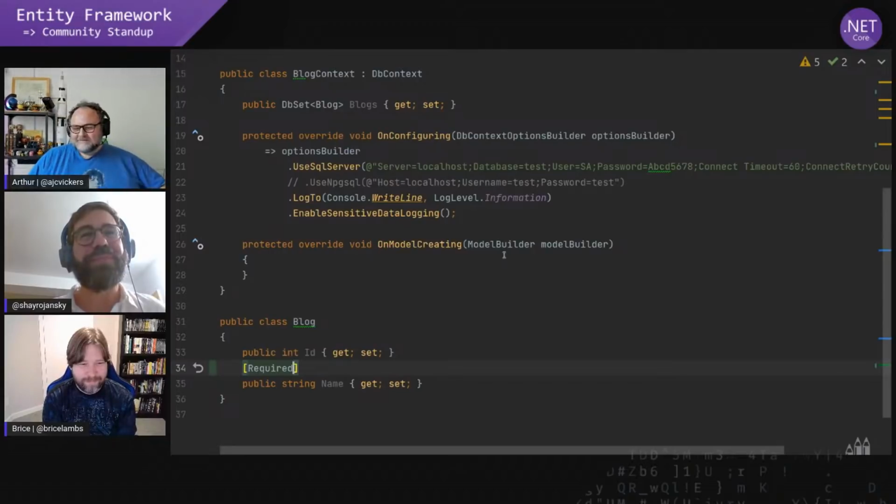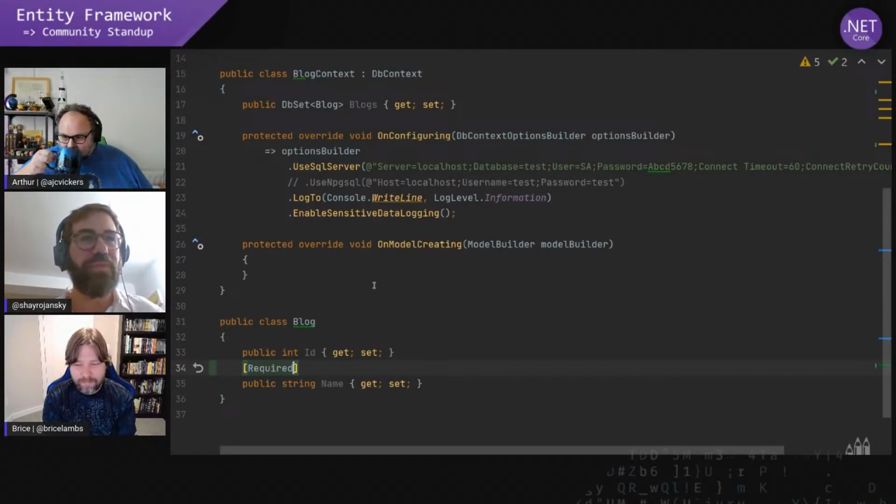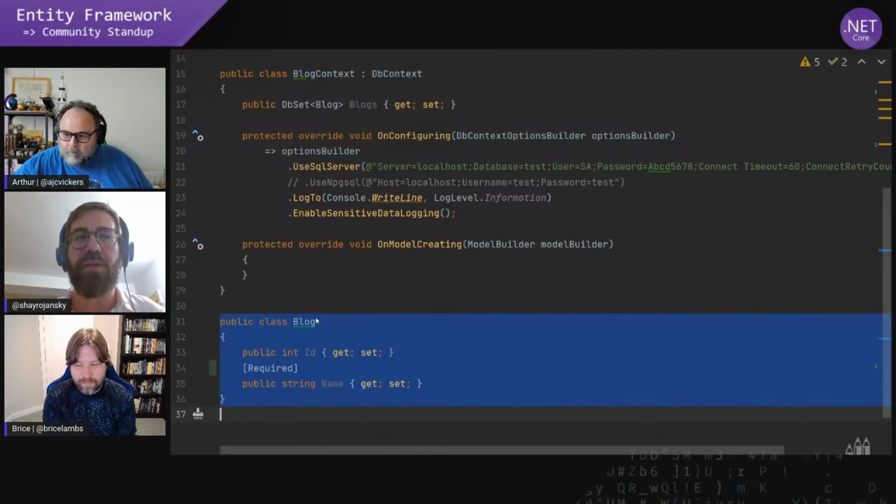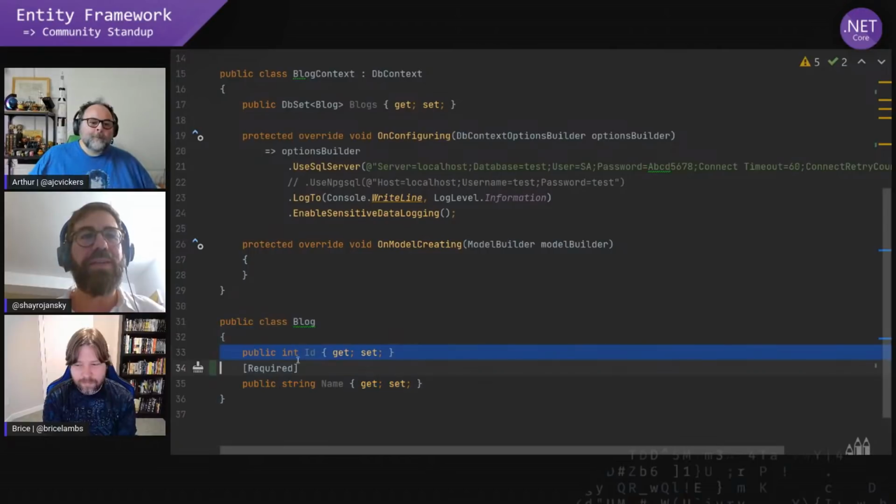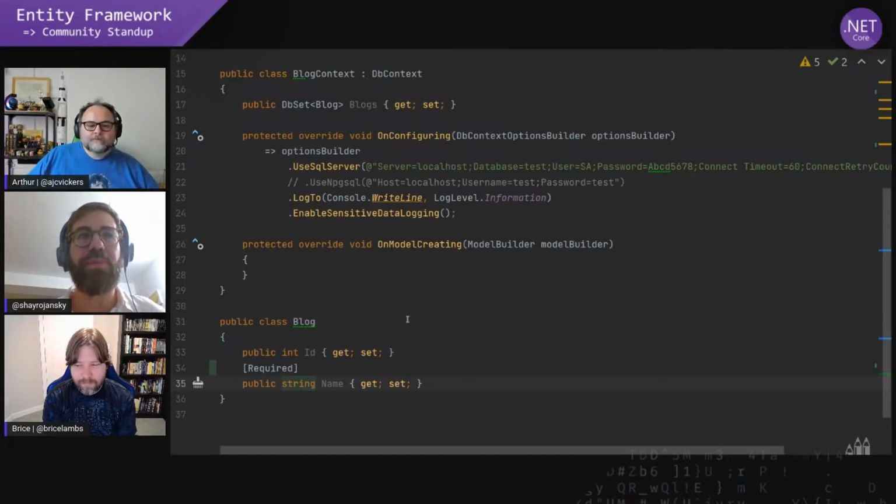Sounds good. Yeah, so I have a very basic kind of template, which I'm going to use to develop stuff on. What you see here is a super basic Blog entity type class. It has an ID, and it has a name, which is required to simplify some things.